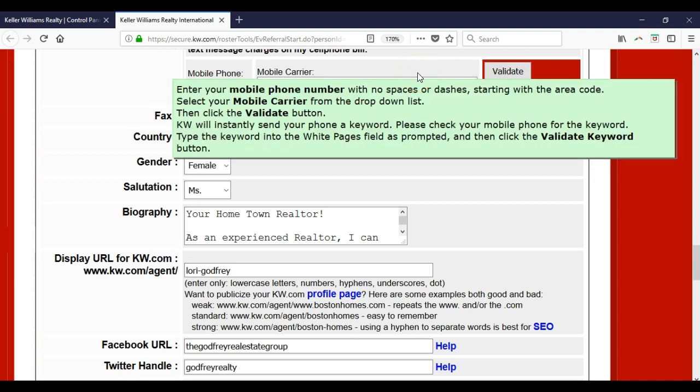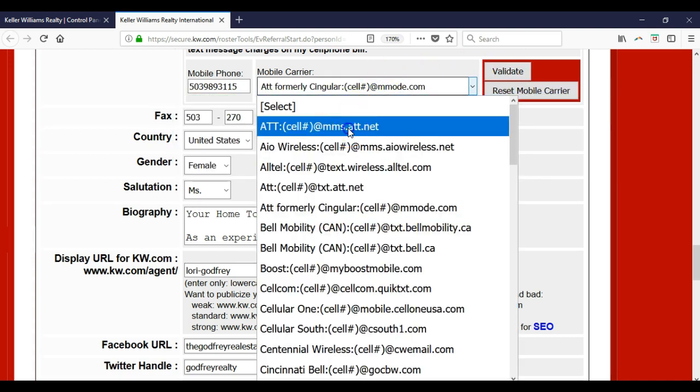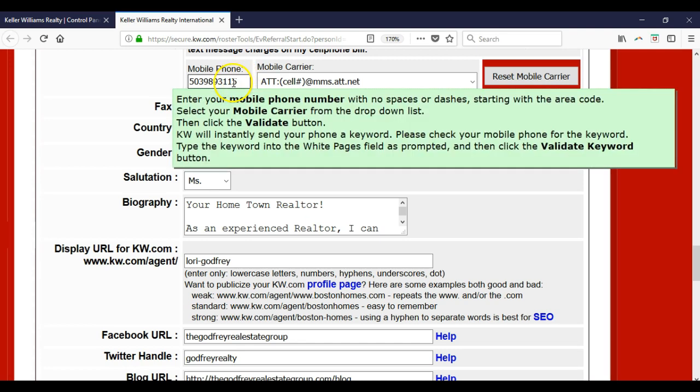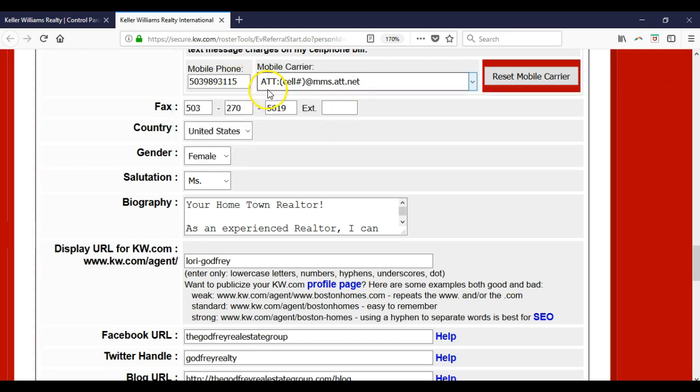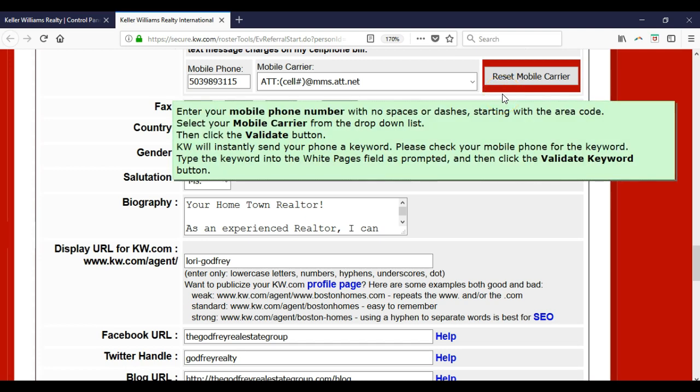Now, of course, once that is completed and you have everything set up, yours should look like this. It should have a cell phone number, it should have your mobile carrier, and it should say Reset Mobile Carrier. Sometimes it can take a little bit of time for the text message to come over. So if it does not come over immediately, no worries. Hopefully, once we save this at the very, very bottom, it'll pop up by then, so then you'll be all good to go.